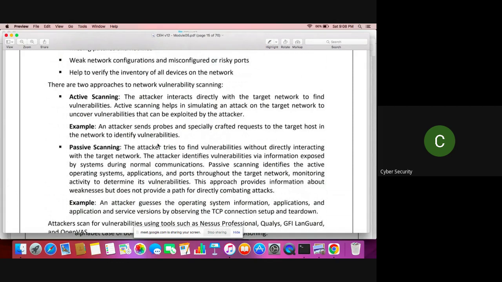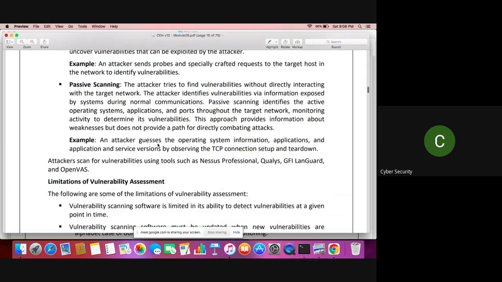So we have active scanning. This interacts directly with the target network to find vulnerabilities. It helps in simulating an attack on the target network to uncover vulnerabilities that can be exposed. For passive scanning, it tries to find vulnerabilities without directly interacting with the target network. The attacker identifies vulnerabilities via information exposed by systems during normal communication.